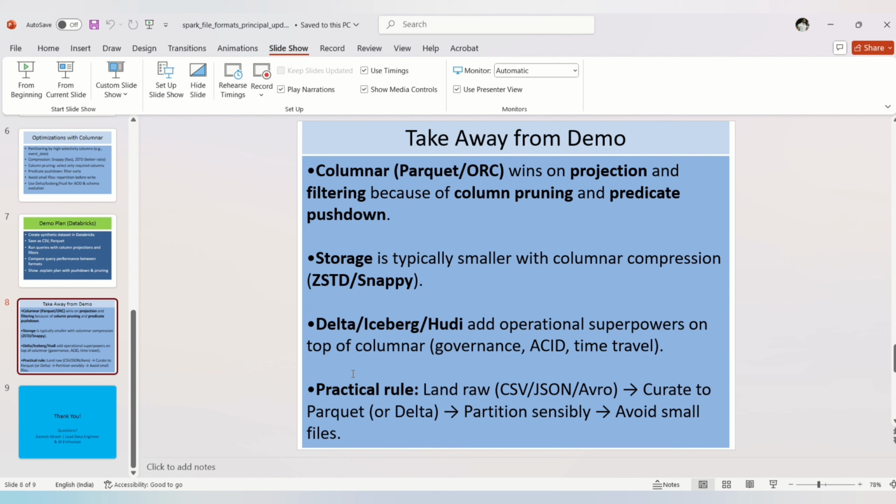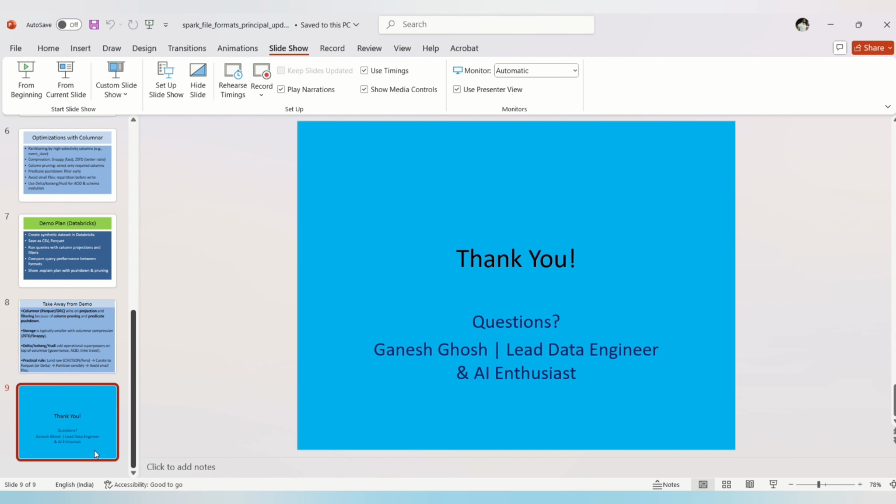Okay, partition, use partitioning. You can check out my video on partitioning. Do that sensibly. Avoid small file creation while writing, which will create challenges for you again. So those are the things you need to keep in mind.